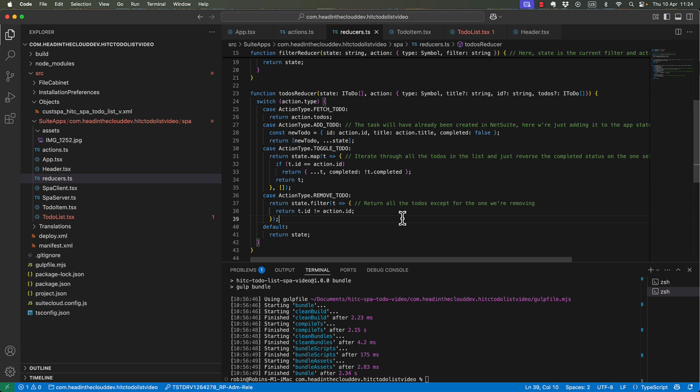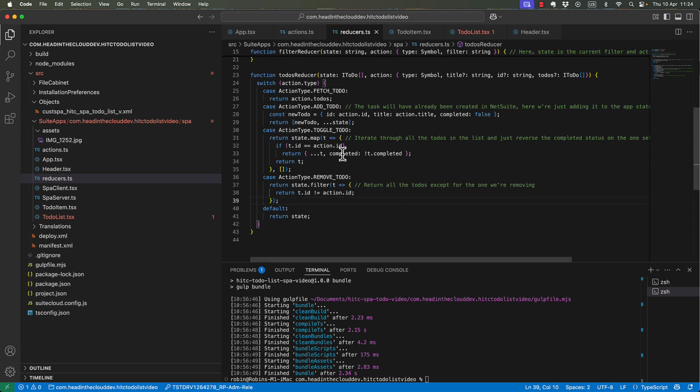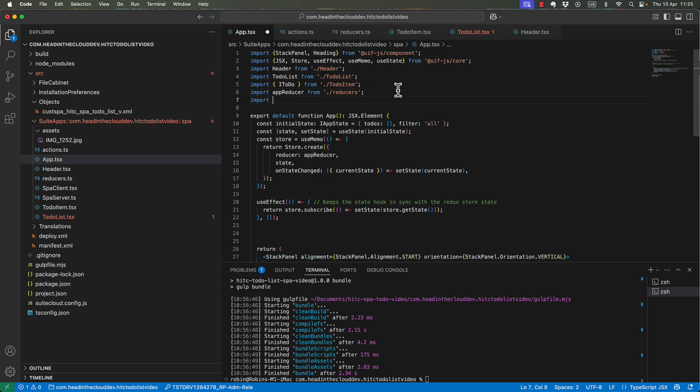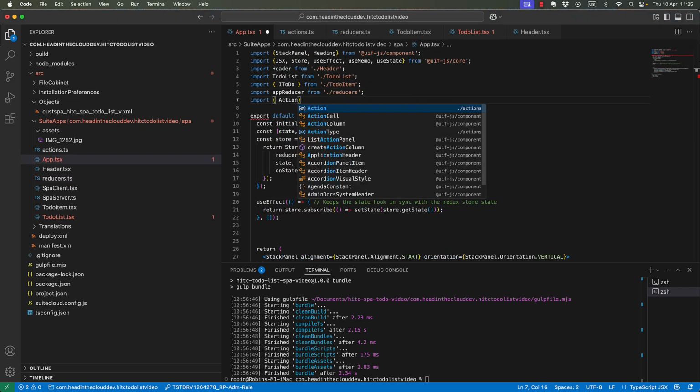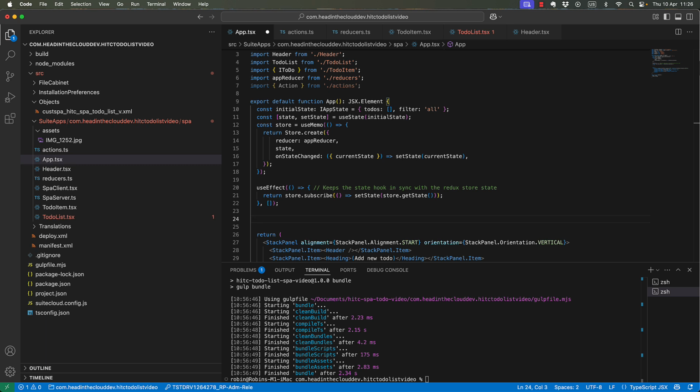Again, I think there are much clearer ways of coding this, but this is very effective. And that, my friends, is how we make a good reducer. Now to see it in action, let's first add in a call to the fetch to-dos action in our app. First we need to import our actions list. Then we're going to use the useEffect hook again to dispatch the fetch to-do action.